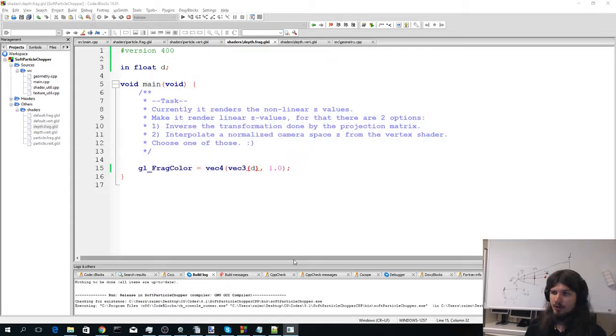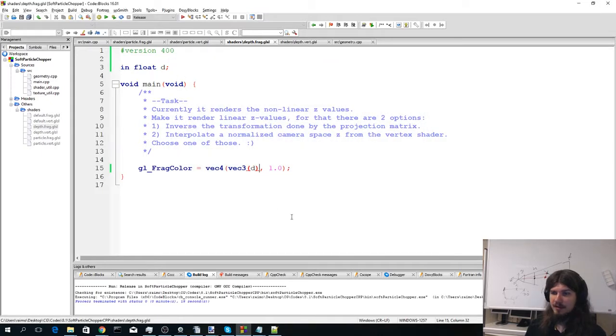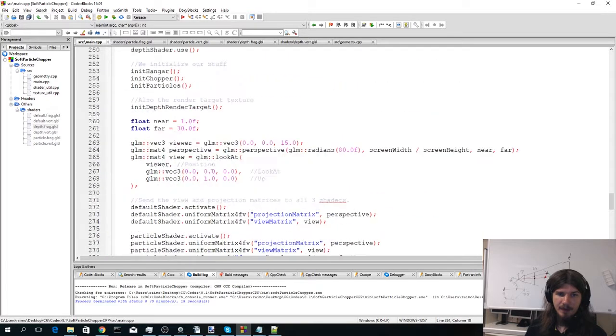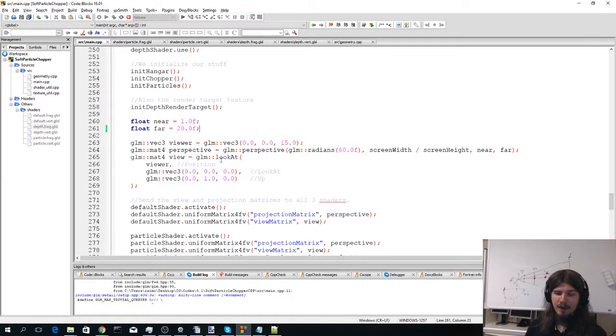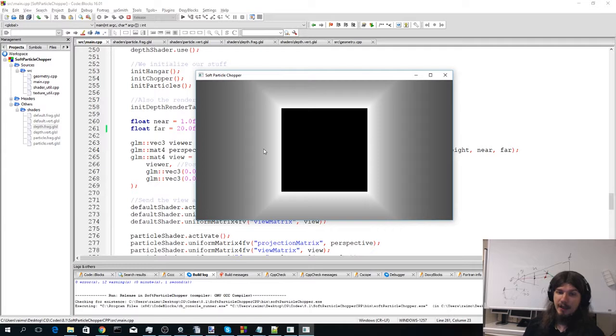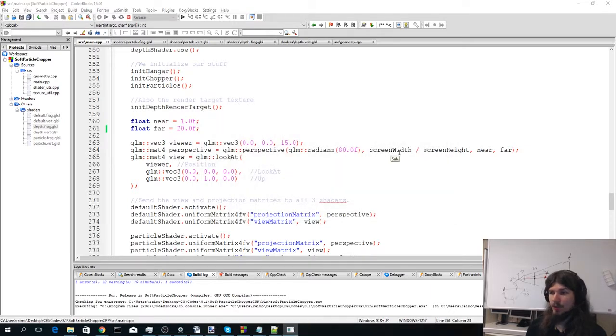If we want to test this, we have this near plane. Let's make this near plane 20, for example. We can compile, and what happens then is that part of the hanger is now clipped by this far plane, and you can see that the values at the edge here are near 1, so white. So this is the linear depth that we wanted.